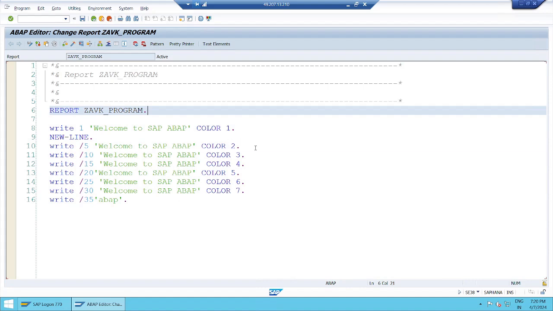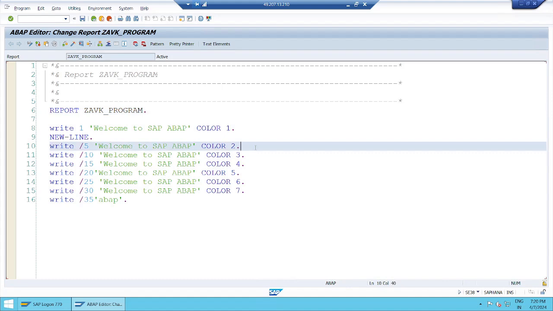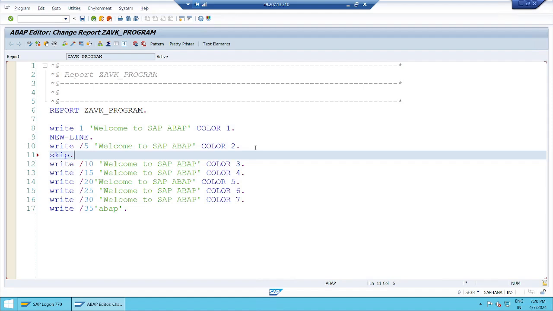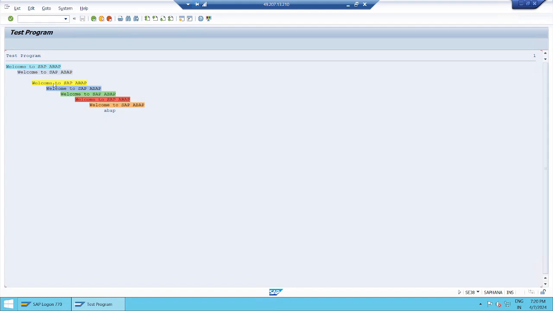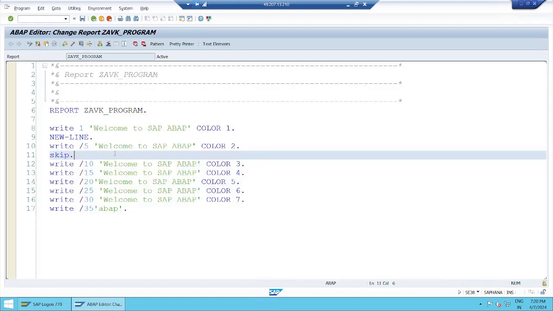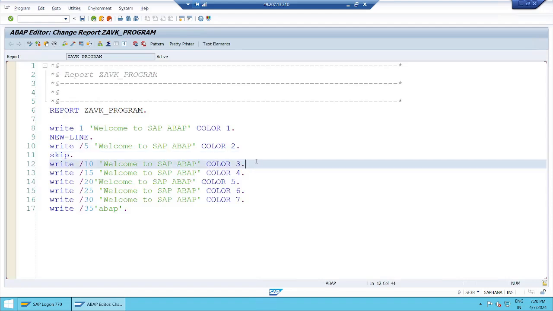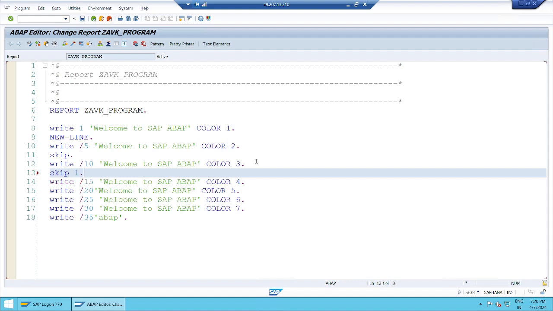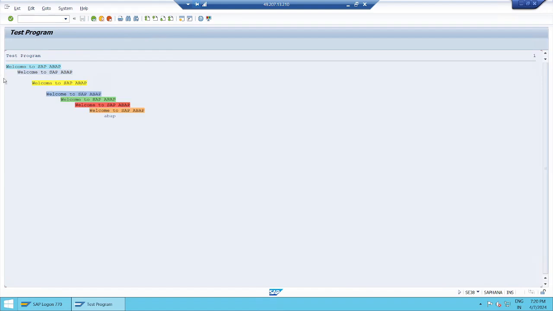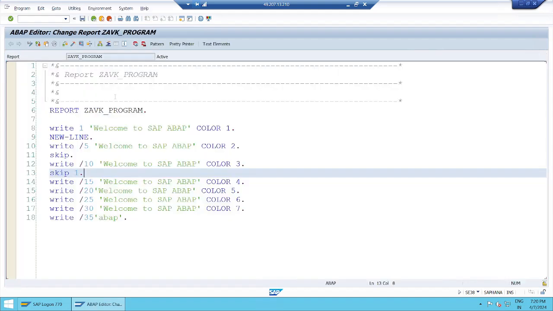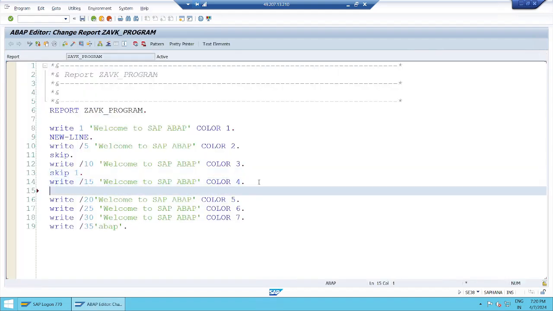Not only that, there is a concept called skip. Skip is used to provide a blank line in the output. Between color 2 and color 3 we got one blank line. So skip is nothing but skip 1, which is the default, whether you write the 1 or not. You will get one blank line in the output. But if I want two blank lines, I write skip 2.